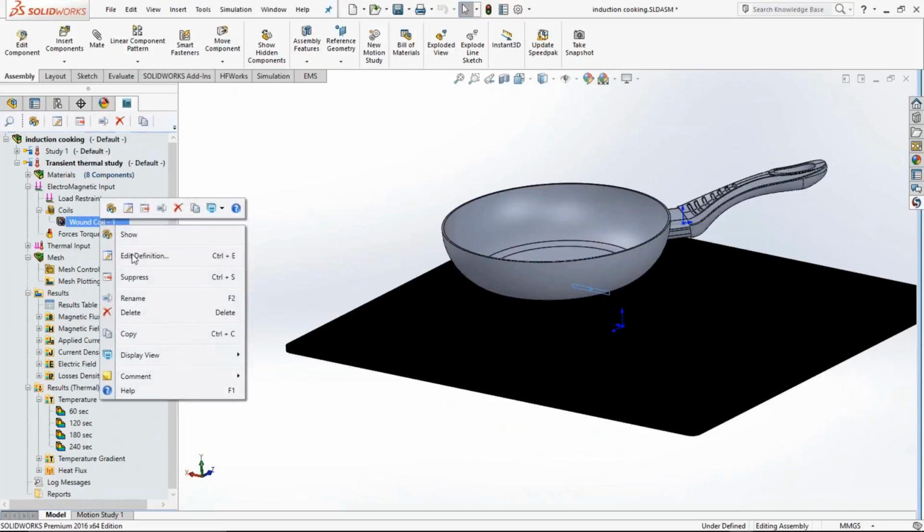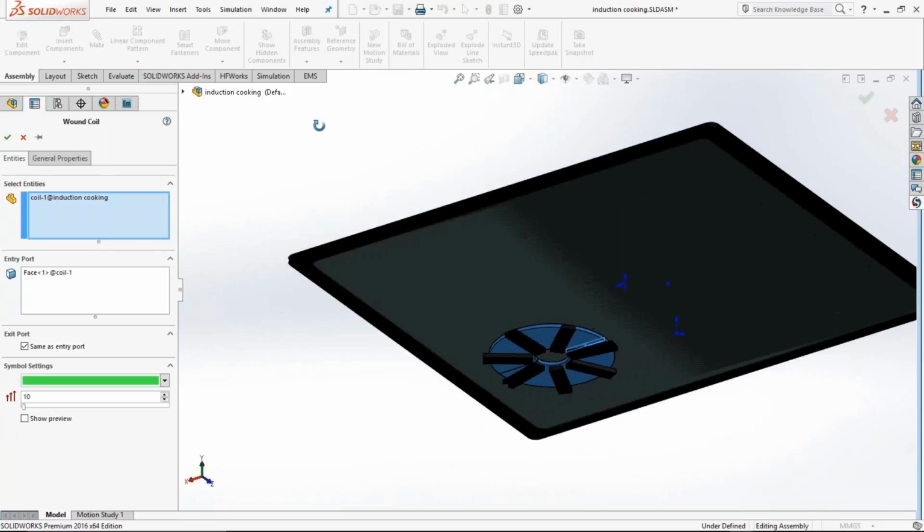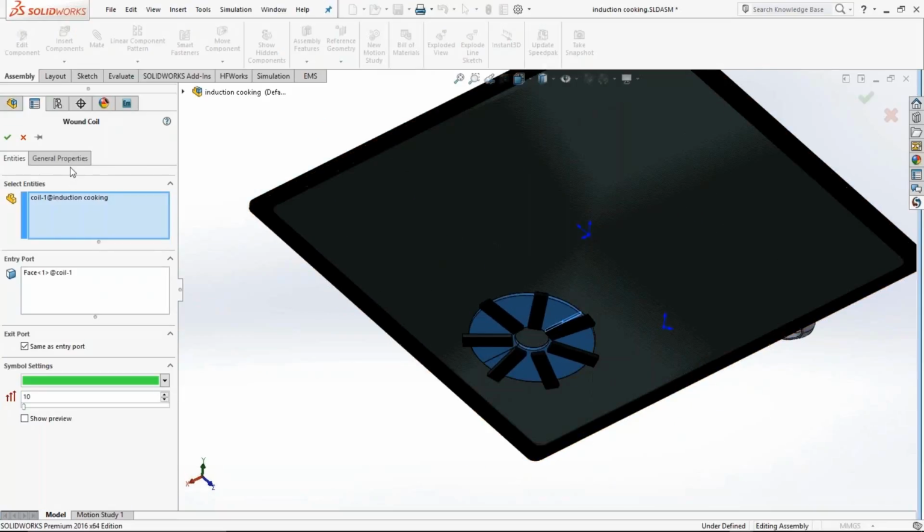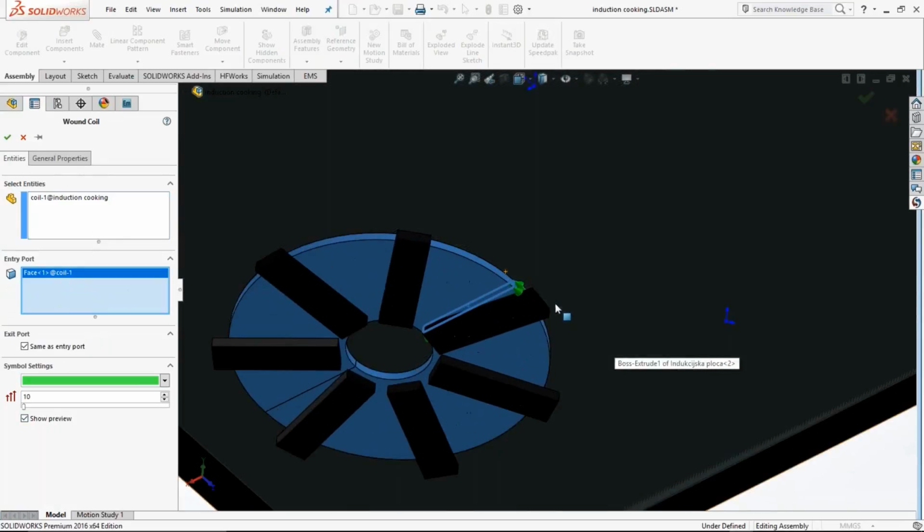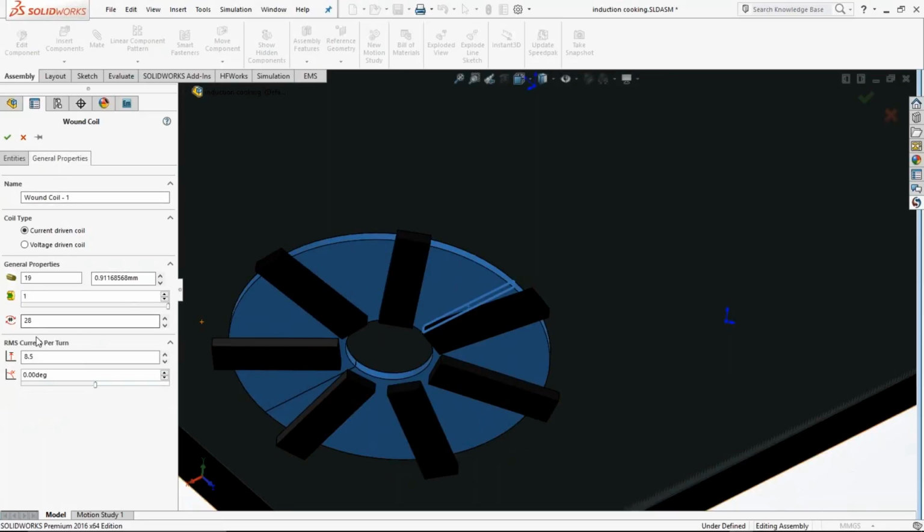As before, we have the coil definition. So we select the components that comprise the coil, and then we select the face. In this case, it's a wound coil, and so this is the face through which the current comes in, and it circulates here. As far as the properties of the coils are concerned, it has 28 turns of copper, and it carries a current of about 8.5 RMS value of current.